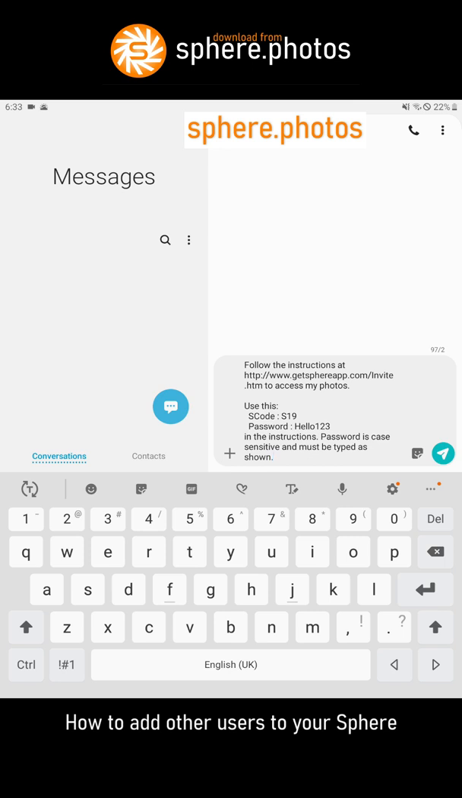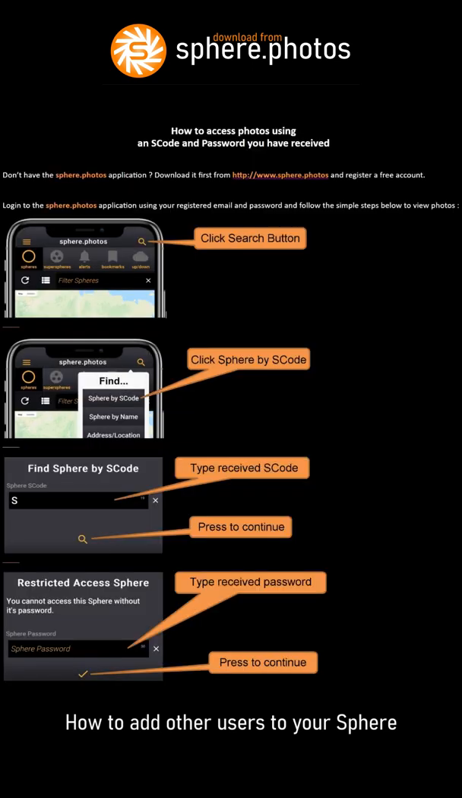It provides instructions on how to access the photos and also sends them the S code and the password for this particular sphere. They can then follow these instructions and automatically gain access to the sphere. This way, I, as the owner of the sphere, do not have to accept or reject their invitations. So this is a good way of allowing lots of people to have access to your sphere. For example, if you're getting married and you wish your guests to have access to your sphere, this would be the best way of doing that.